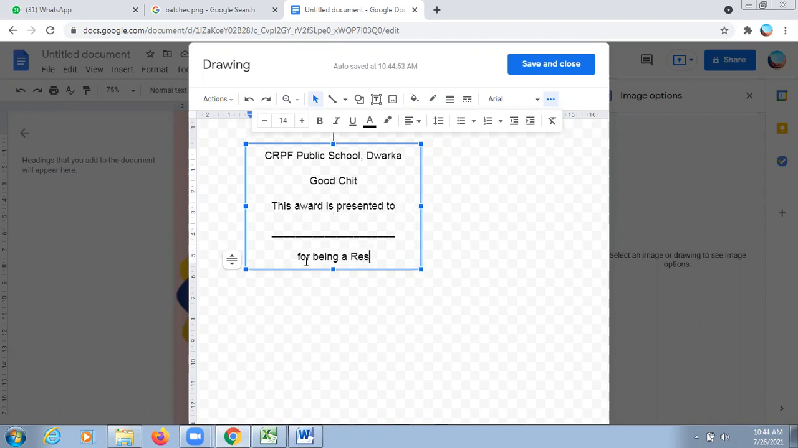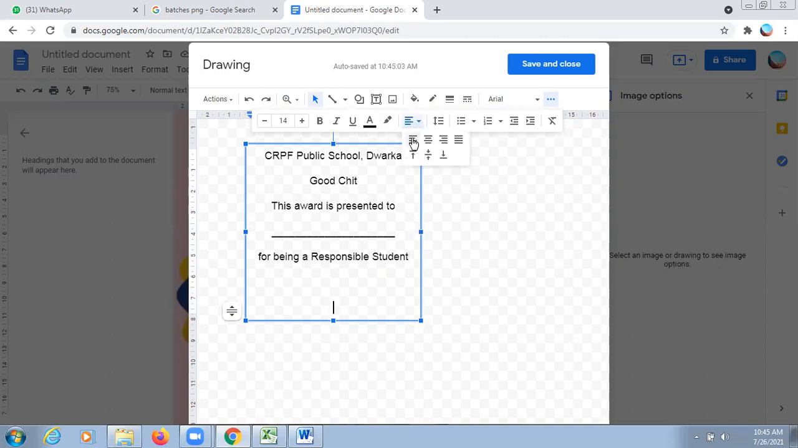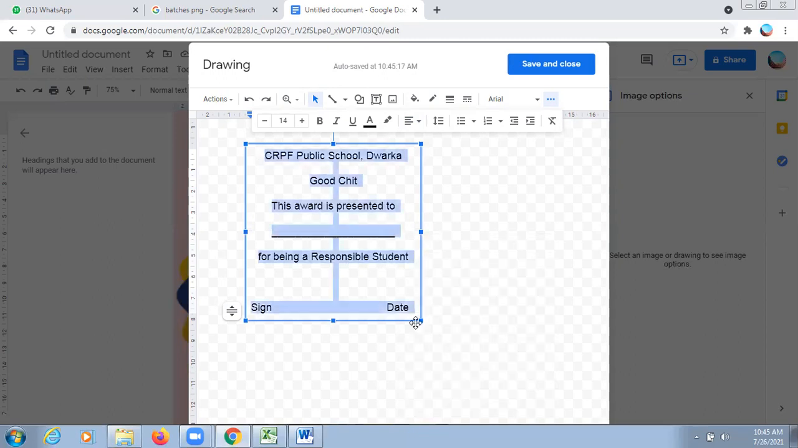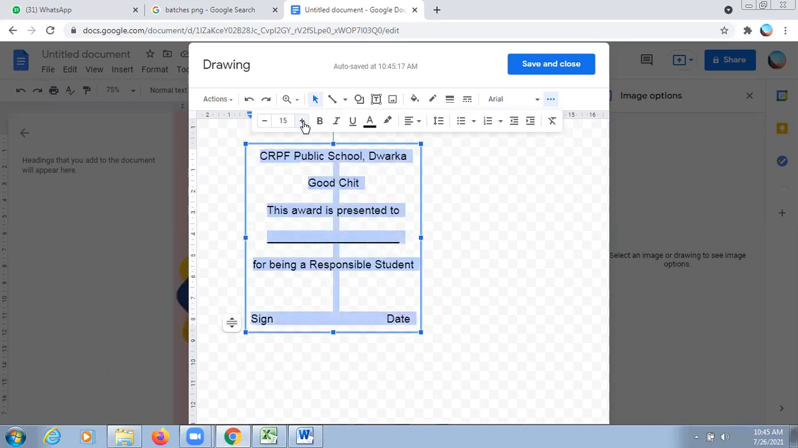a responsible student. Then the sign of the teacher will come on the left hand side, so alignment should be left this time, and the date will come on the right hand side. Okay, now you can change the font size and color if you want, and writing style if you want.